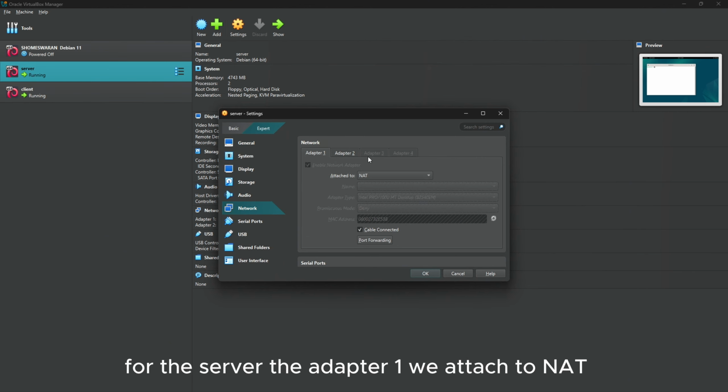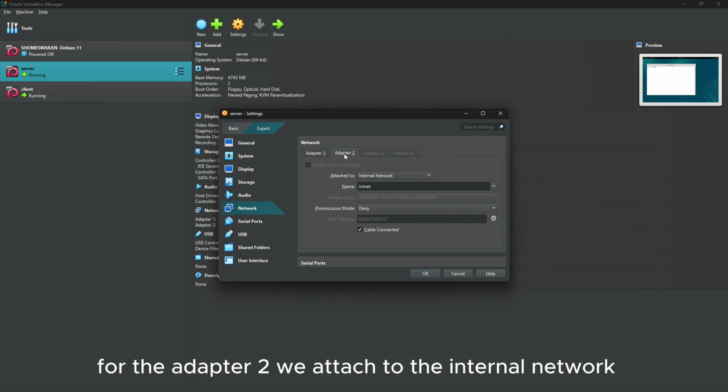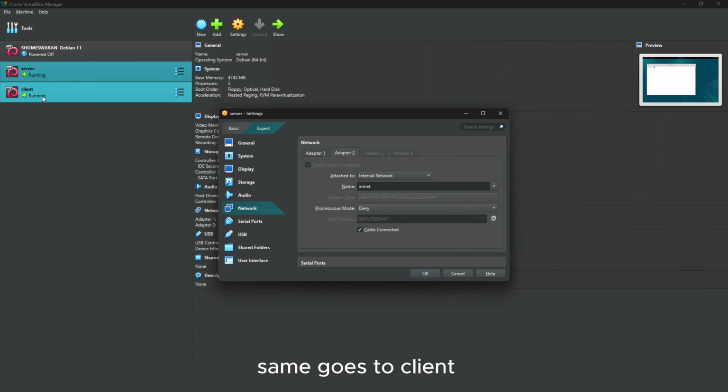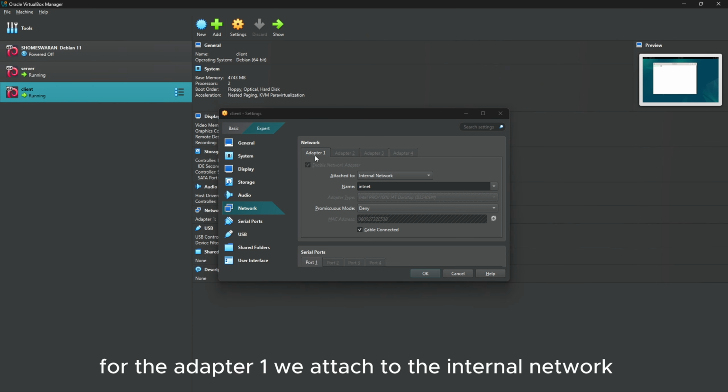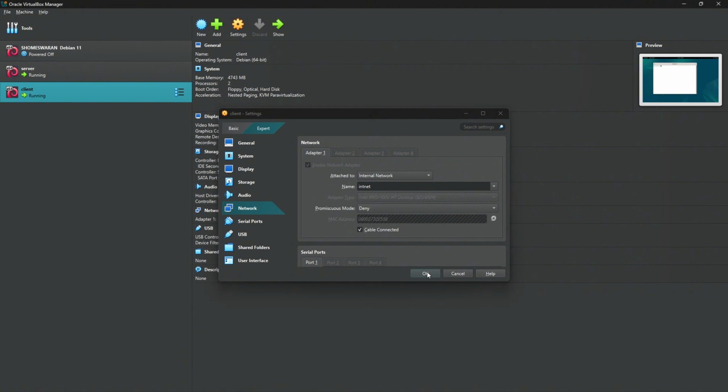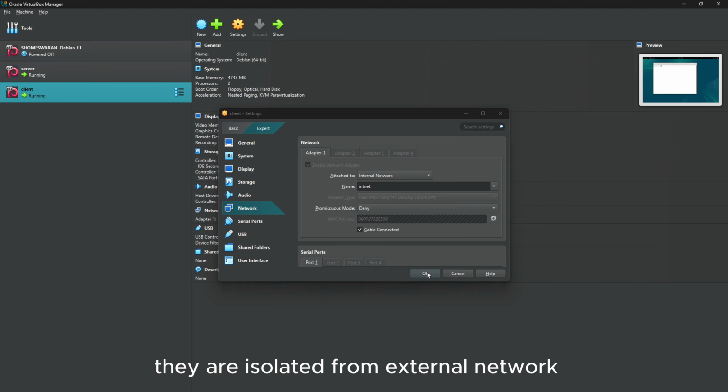Okay, for the server, the adapter 1 we attach to NAT. For the adapter 2, we attach to the internal network. Same goes to client. For the adapter 1, we attach to the internal network. This ensures that they are isolated from external network but can communicate with each other within the same private network.